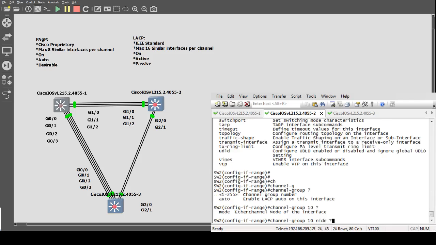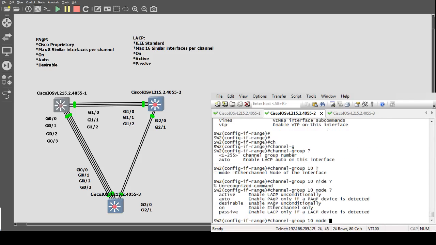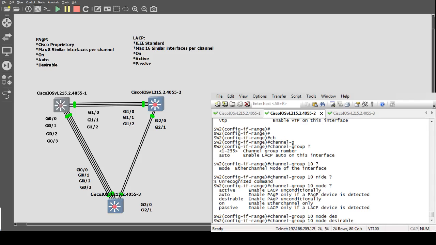After which, mode. So here's when you decide if it's going to be LACP or PAGP or on. So for me, let's first start with the PAGP. Now we have auto, or it enables PAGP only if a PAGP device is detected. So I must configure the other side as well. Or passive, enable, or desirable, enable PAGP unconditionally. So what do you want? But which one will you do? So I prefer using desirable because no matter what happens, it will run PAGP.